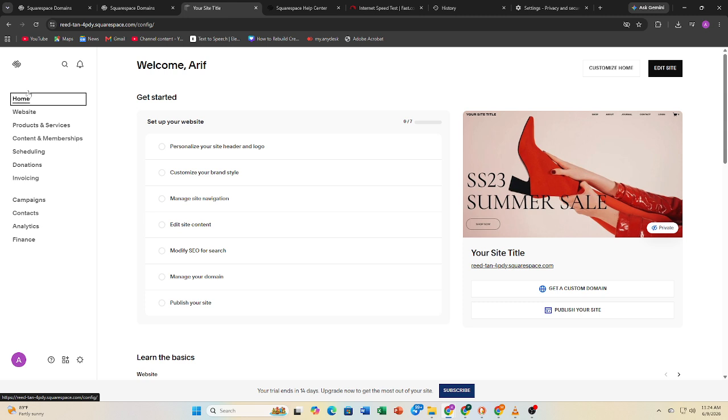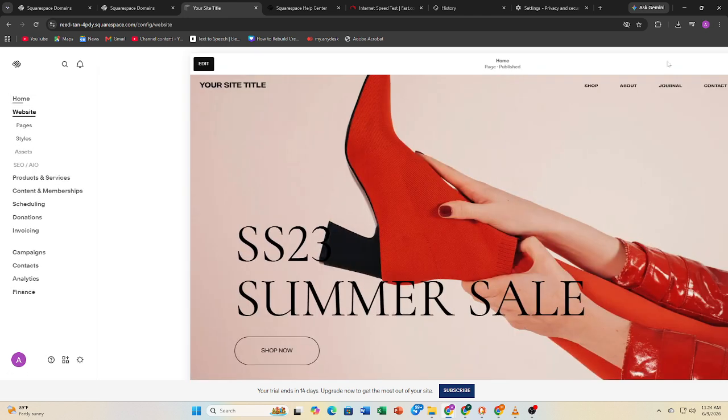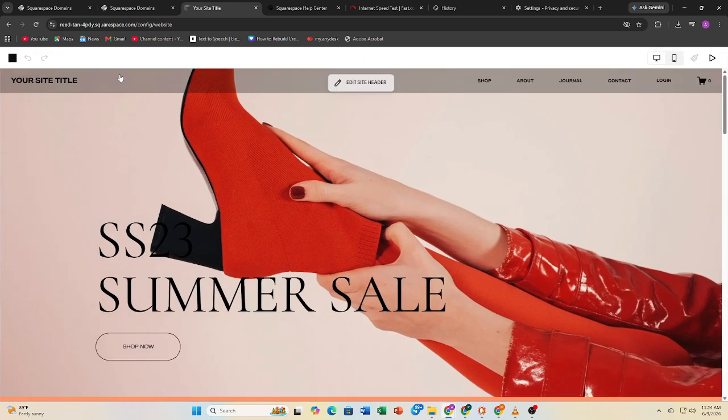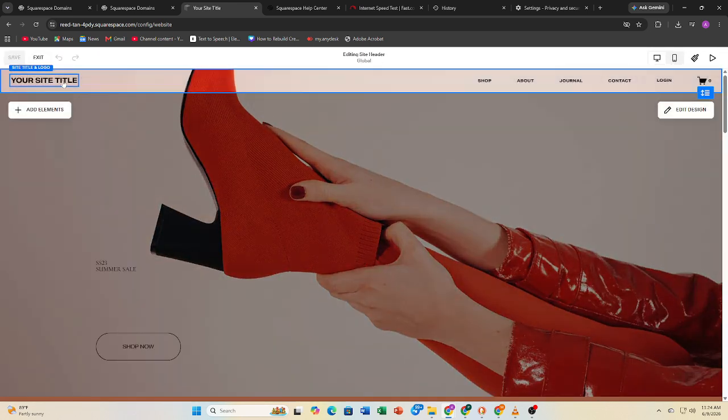First, log into Squarespace and select the website you want to edit. Then click Edit Site to open the live editor. Now click on any text section you want to change. You can simply type directly to update headlines, paragraphs, or descriptions.